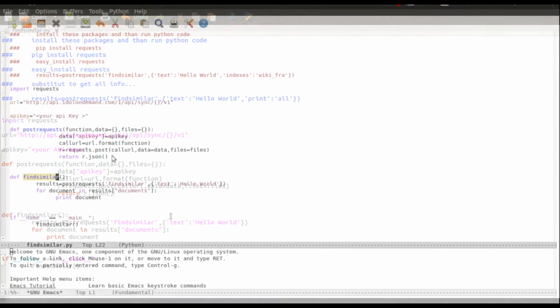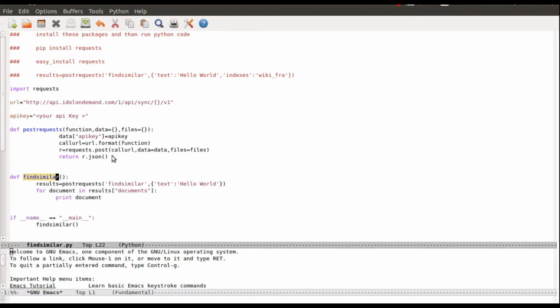I hope till now everything seems simple. Let's move on. Okay, so till now we have covered the general part for all API. Now, let's talk about one API at a time. Our first goal here is to execute a find similar IDOL on-demand API call from Wikipedia on the phrase hello world and display the text from the Wikipedia article.